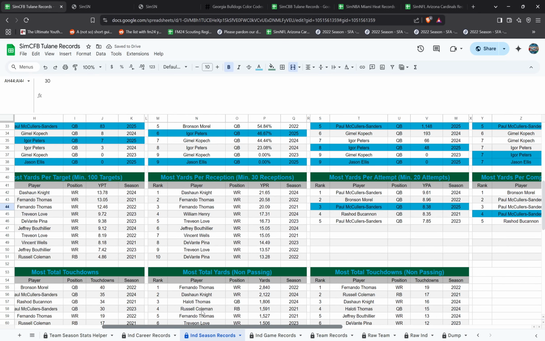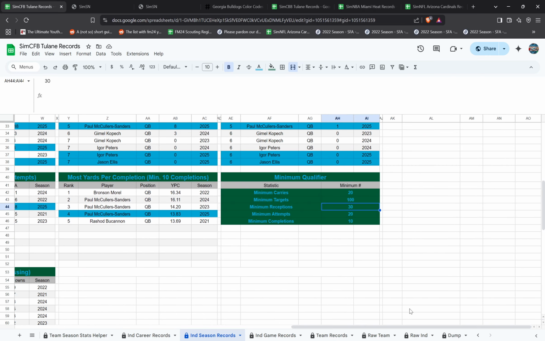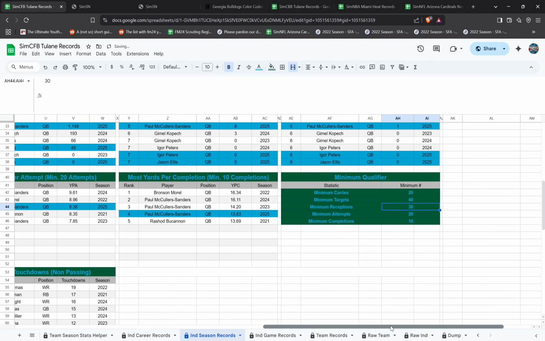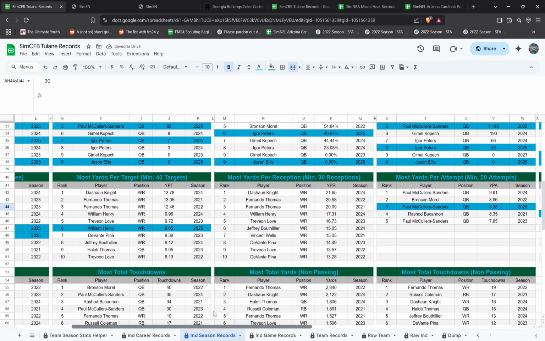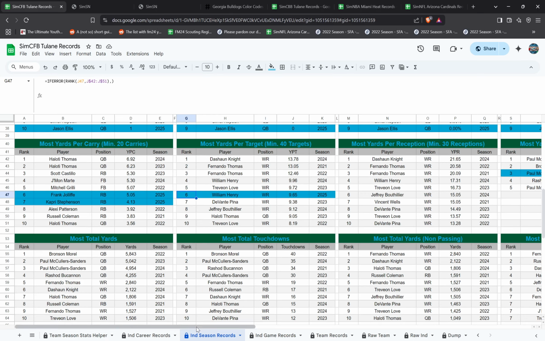Well, you go there, and you look, and you see not too many people have had a minimum of 100 targets in a season. So you have Russell Coleman, who had 4.86 yards per target. But if you drop that back down to 40, where I had it, you see William Henry comes in. He has not had 100 targets this season, but he's had somewhere between 40 and 100. So he shows up on here and makes it a bit more competitive. You don't just get in if you've had 100 targets. So I think that's cool.